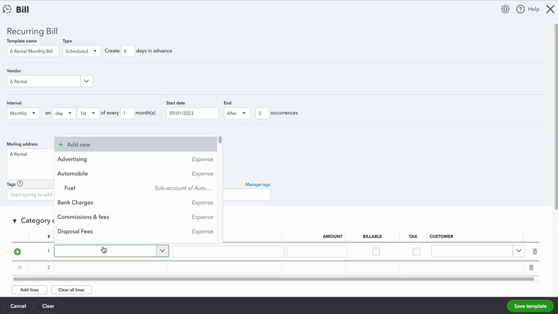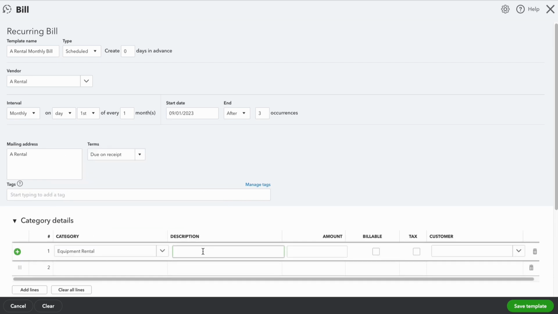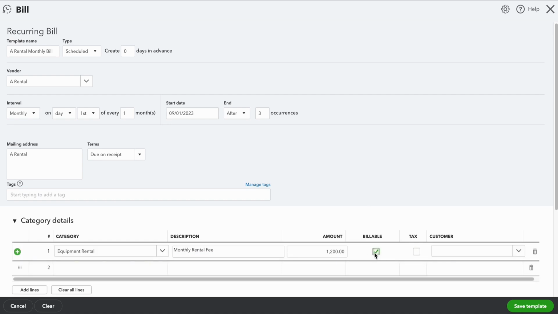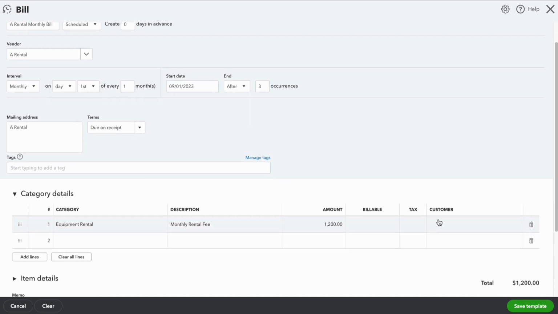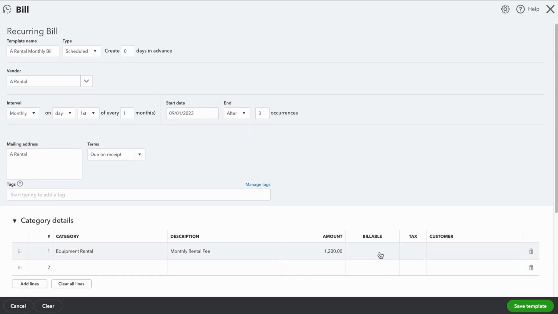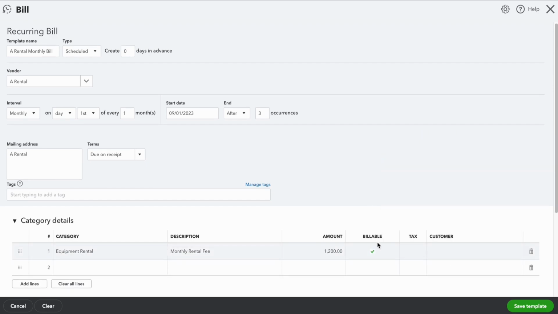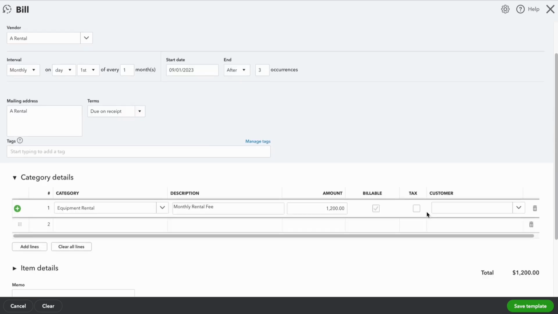Now you're going to select the category. So whatever the category would be, you could put your description in here as well. And then you're going to put the amount. Here under billable, you can check this off if this is something that you can bill to somebody else, if it's something that's taxed. So we're going to just leave it there, because if this was billable, I would select what client I would bill it to. But for this example, it's not going to be billable.